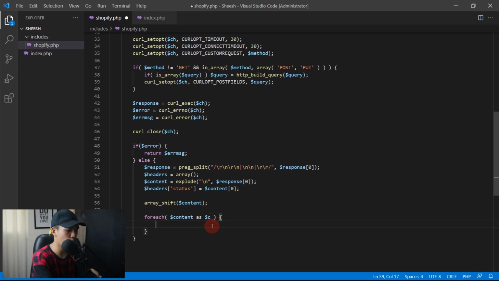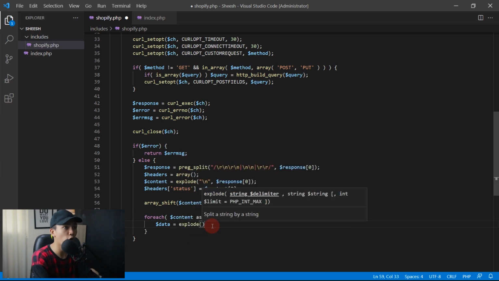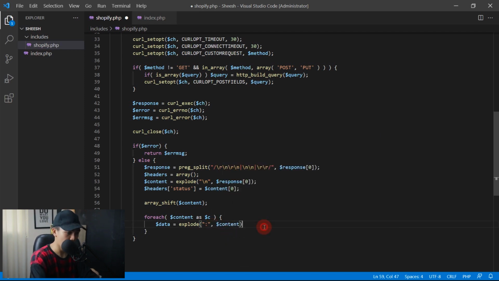So for each content, then we're going to create a new variable here and call it data. And then we're going to use the explode function, and we're going to use the delimiter colon, and then the content variable. And that with semicolon, and then we're going to use the headers variable, and then the key that we're going to pass in here is the first key of the data, because explode will basically separate the value into two subarrays. So here we're going to use the data variable, and then we're going to use the 0 key. And then for its value, we're going to use the data and then the number 1 key, the key 1.